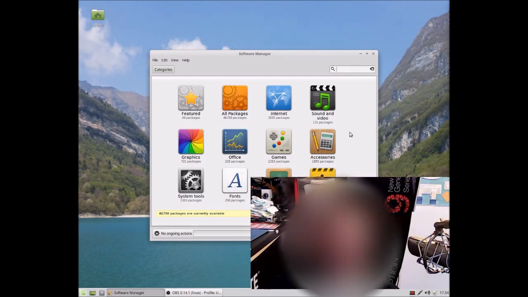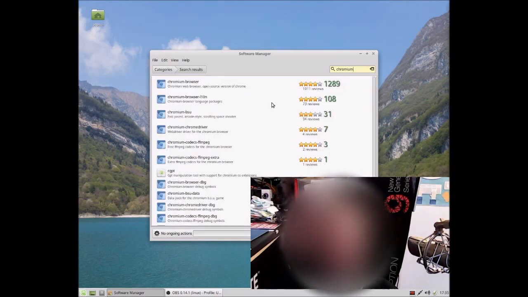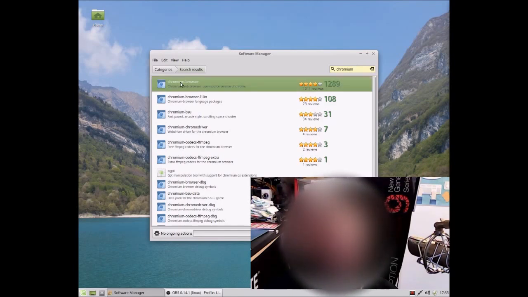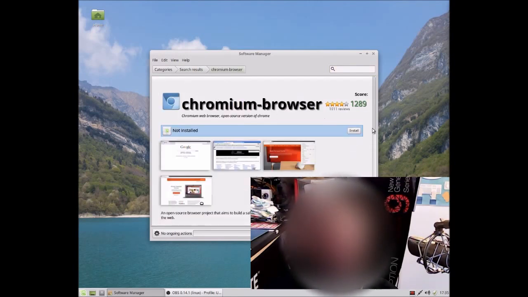So right, here we go. Let's just search for Chromium in there, and it's just the top result there, and all we do is click install, and wait for that to install.